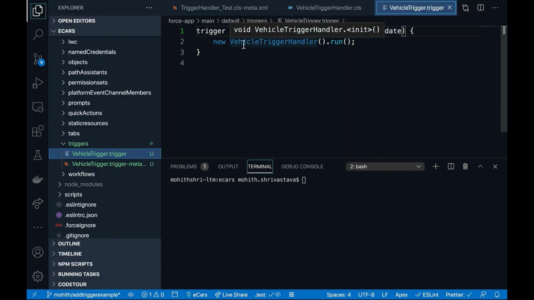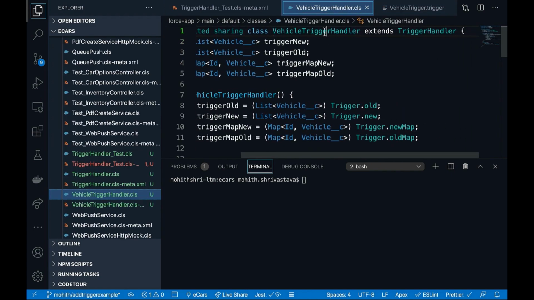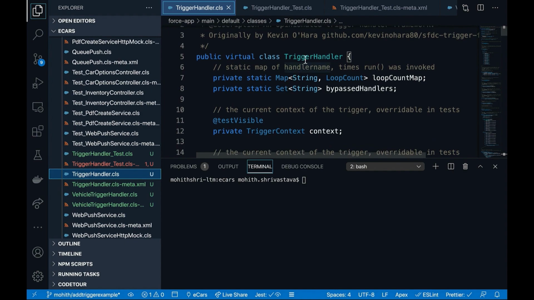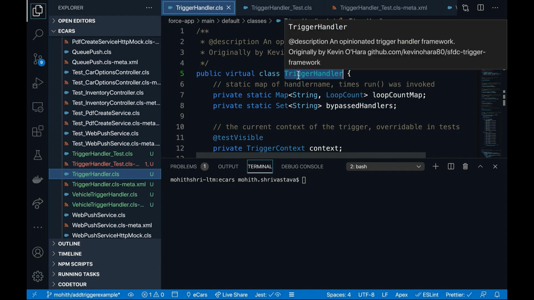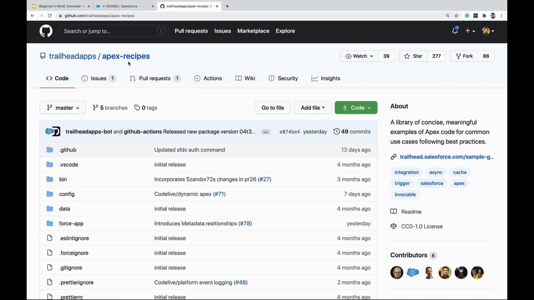The trigger instantiates an Apex class, VehicleTriggerHandler, that invokes the run method. Let's take a peek into the VehicleTriggerHandler class. This class extends from the parent class TriggerHandler. Let's peek into the TriggerHandler class before we deep dive into the implementation of the VehicleTriggerHandler. This class is a part of an opinionated trigger handler framework. You can find this class in the Apex Recipes sample gallery app.